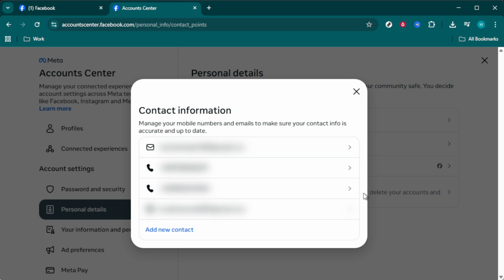Finally, it's crucial to double-check your privacy settings to determine who can view your phone number. Depending on your preferences, you might wish to keep it visible to friends or hidden from everyone except yourself. Adjust these settings as you see fit.